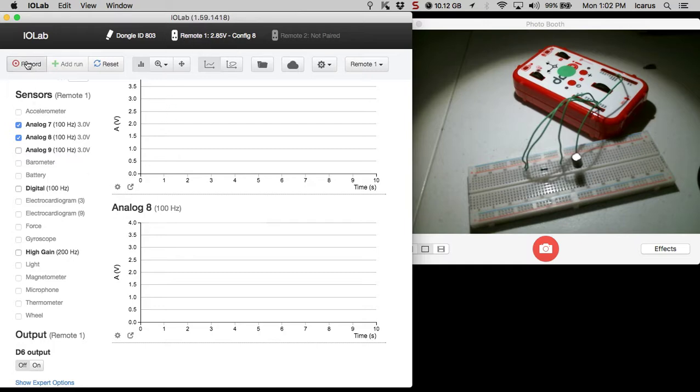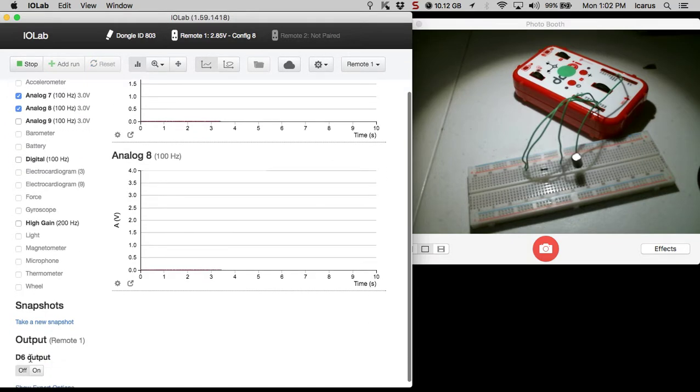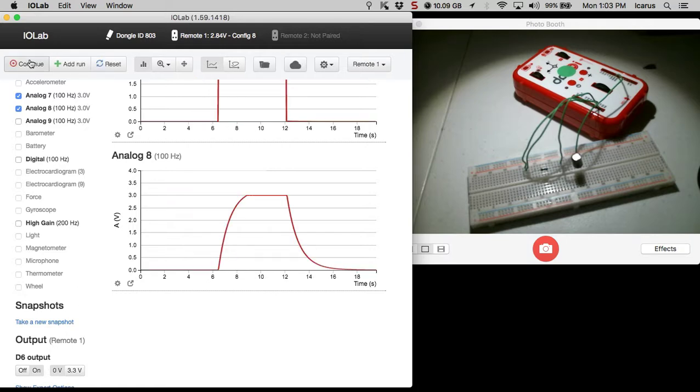So let's go ahead and click record, and then I'm going to switch on the power supply, hit 3.3 volts, and you can see it now charging up. And then I'm going to shut it off, which means you can see the discharge of the capacitor through the circuit, and that should take care of that.